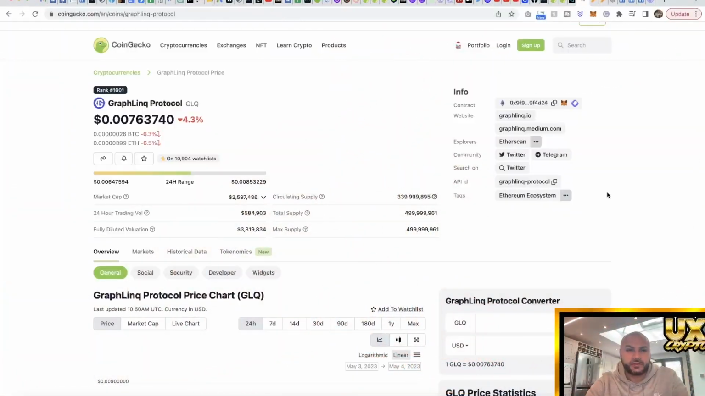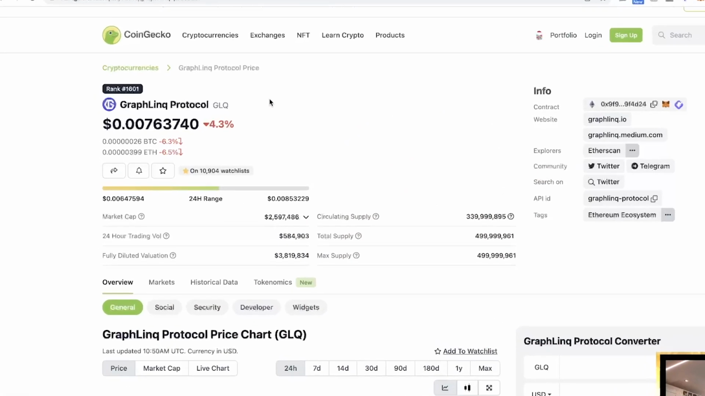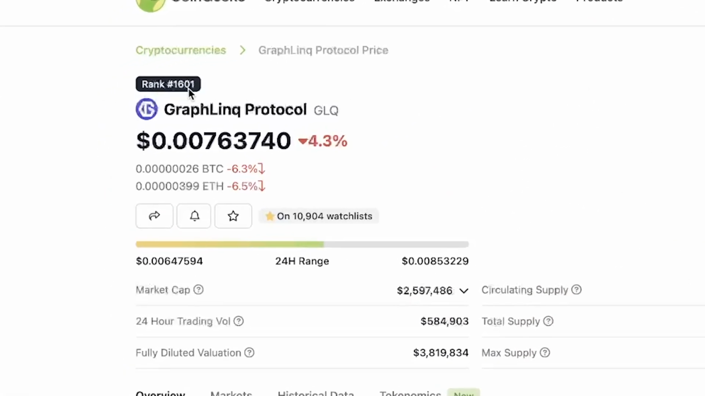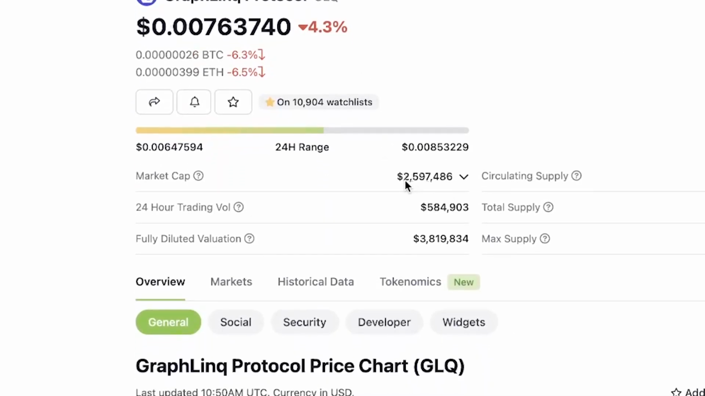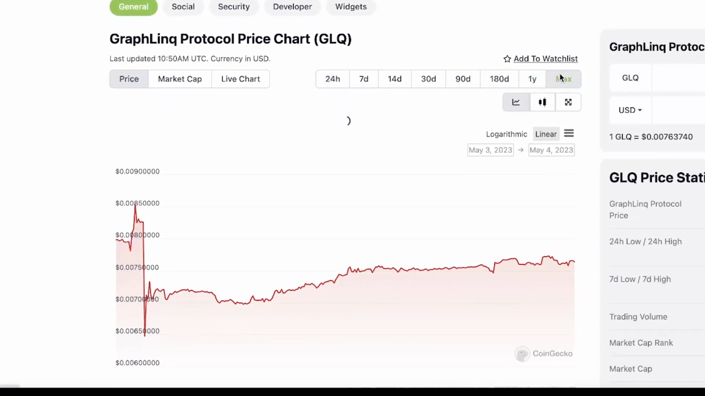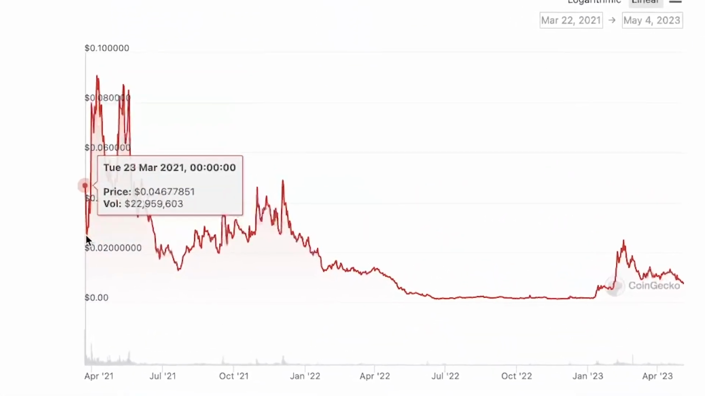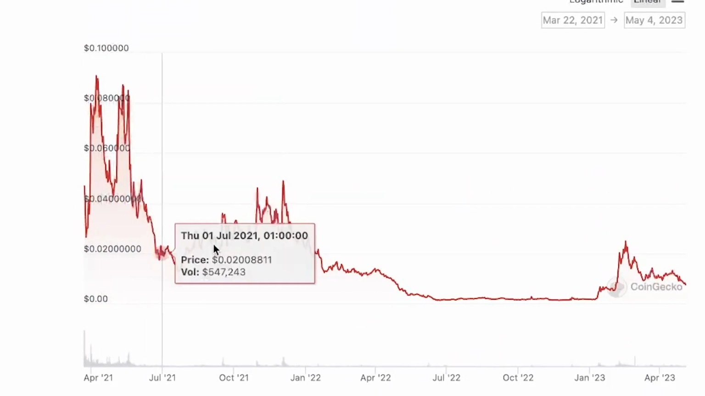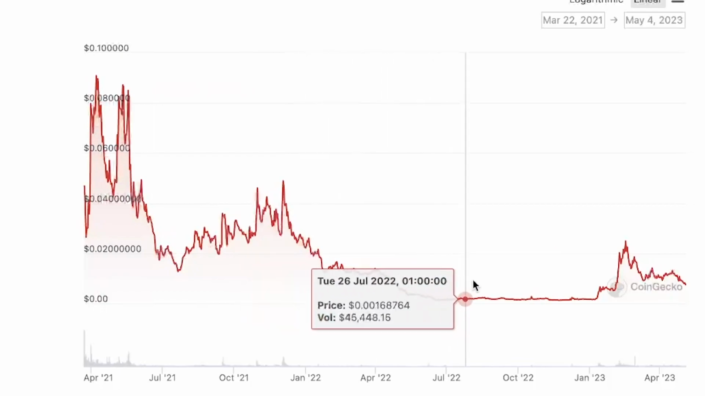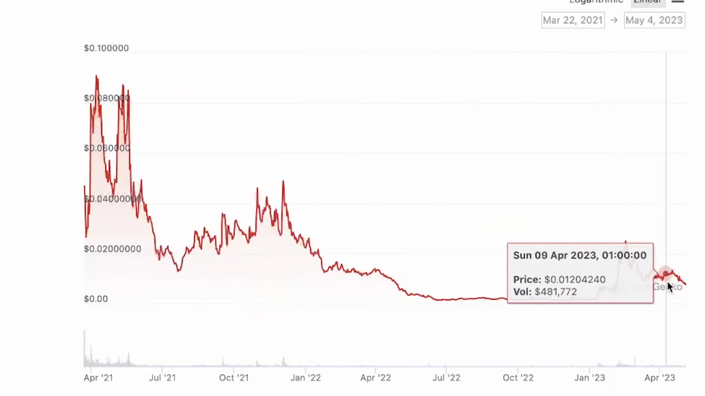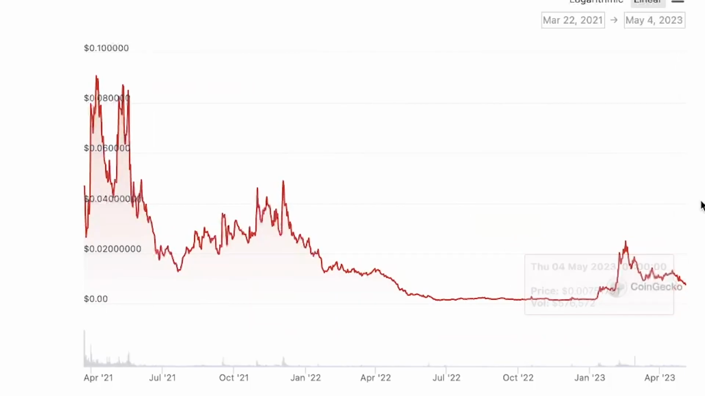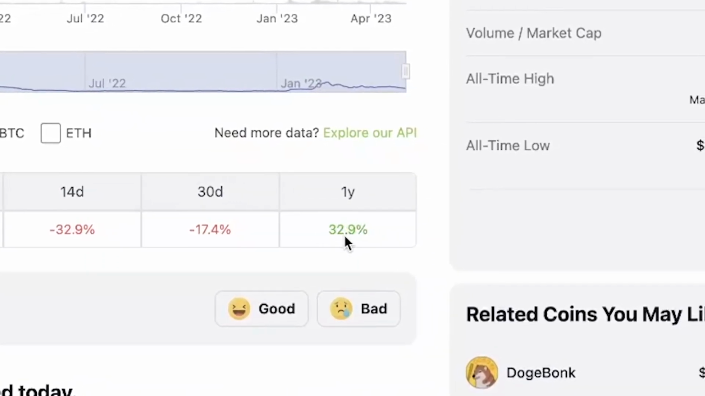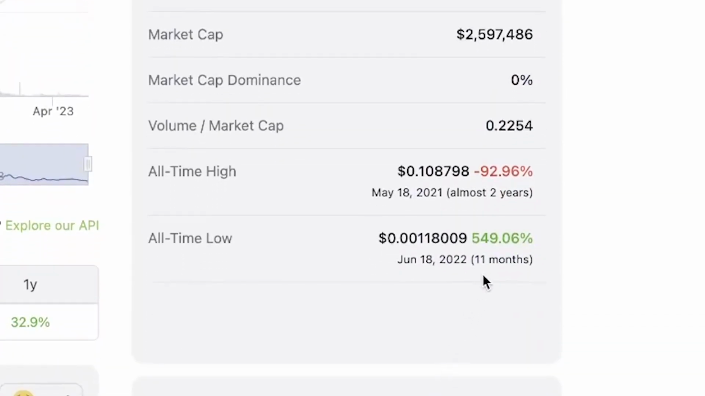Let's do it. So first things first, here's Graphlinq protocol and it is ranked at 1,601. It only has a market cap of 2,500,000, so not a lot at all really. And if you look at the history on this, we've been out since April 2021, so it hasn't actually really gone through a crazy bull run phase, and you could say we're in a good opportunity zone. It started having a little bit of an uptake recently, but good buy time if you ask me. From 1 year ago it's up 32%, and overall from when it started it's up 5.5x.